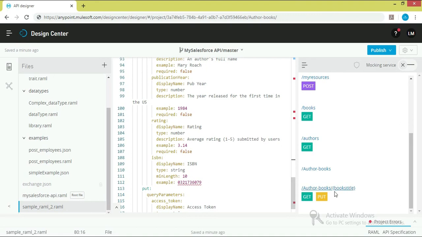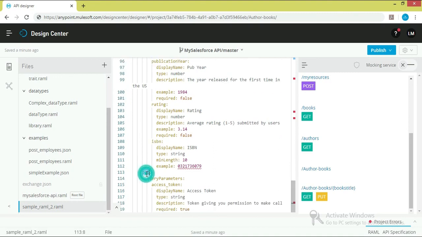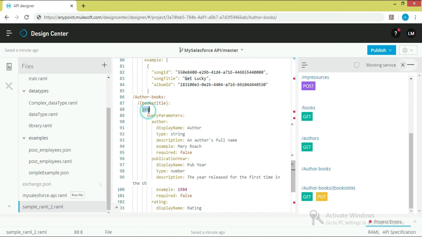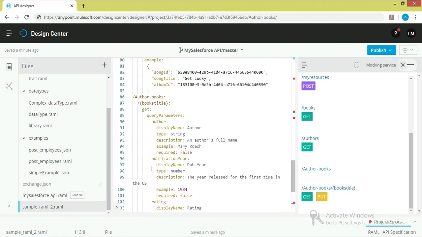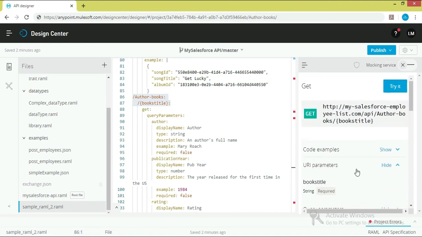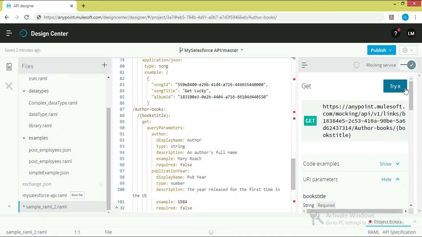As you can see on the right hand side, we have the list of resources where we have author books and the URI parameter books title, which is represented in curly braces. It is also to be noted that this resource has two different methods. It accepts a get method and also a put method. It's not mandatory that you have to associate a single method to a particular resource. Based upon the type of method you are trying to access, that method will be used when an actual user is trying to pull information based upon its relevance.